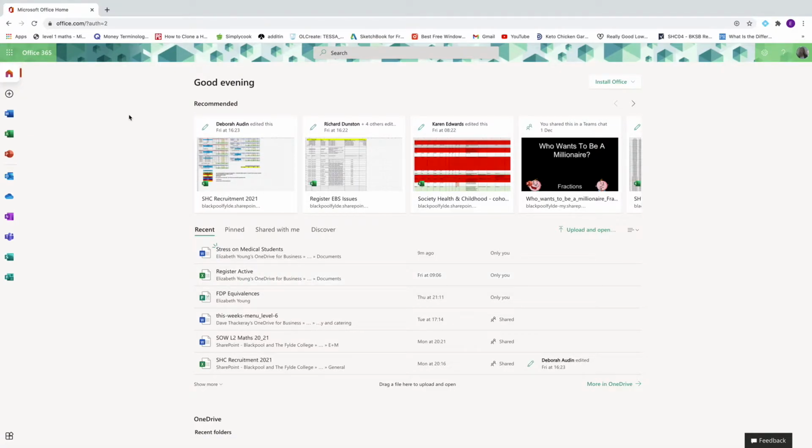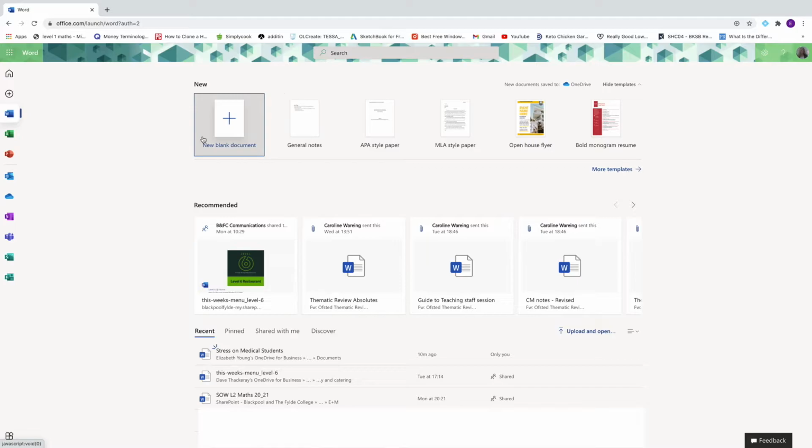So at the moment, I'm looking at my OneDrive account. It is where I store all my online files. And down the left-hand side, you've got access to all of these programs. So we are going to look at Word, but if you want to look at OneNote or Sway or Forms, there's loads of stuff there. So I'm going to click on Word, and it's going to ask, do I want to create a new document? Yes, I do.